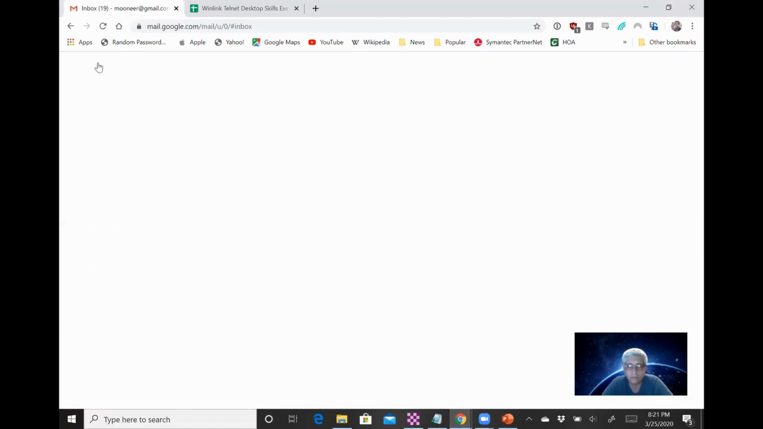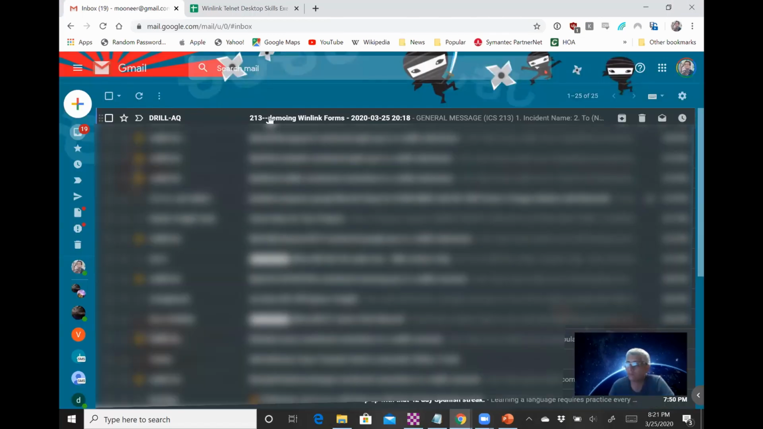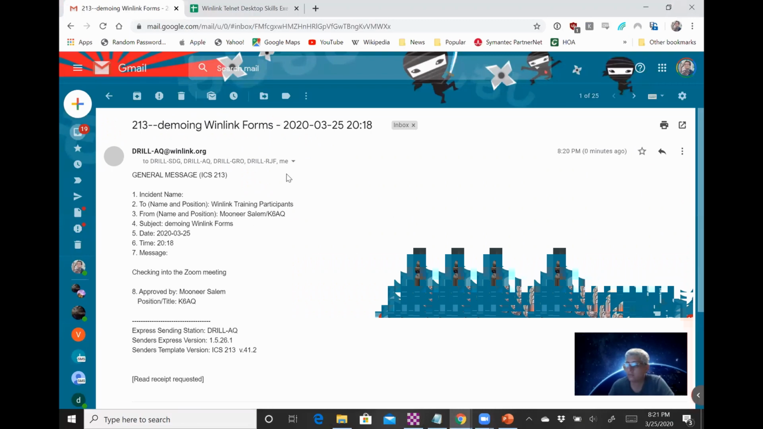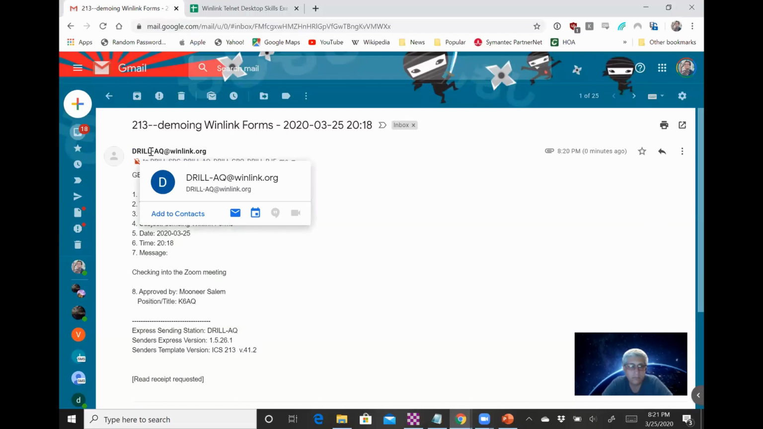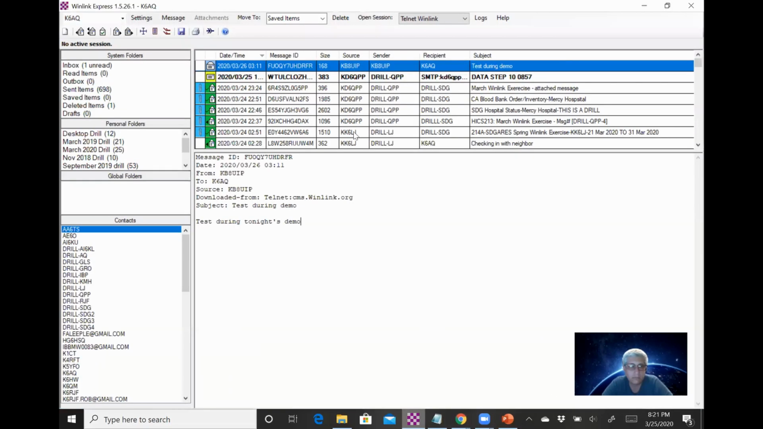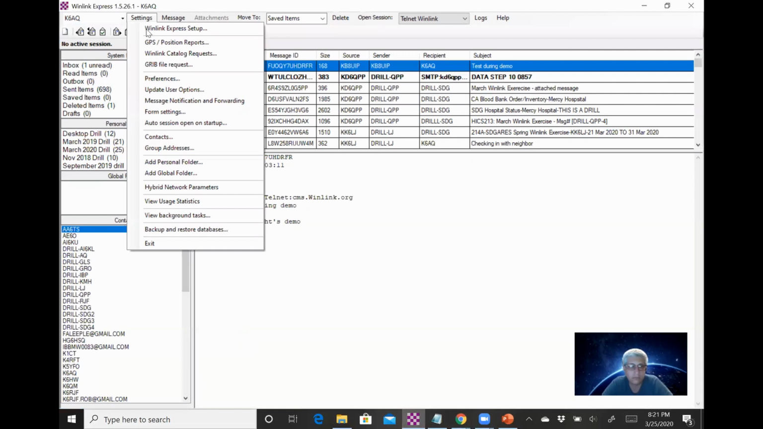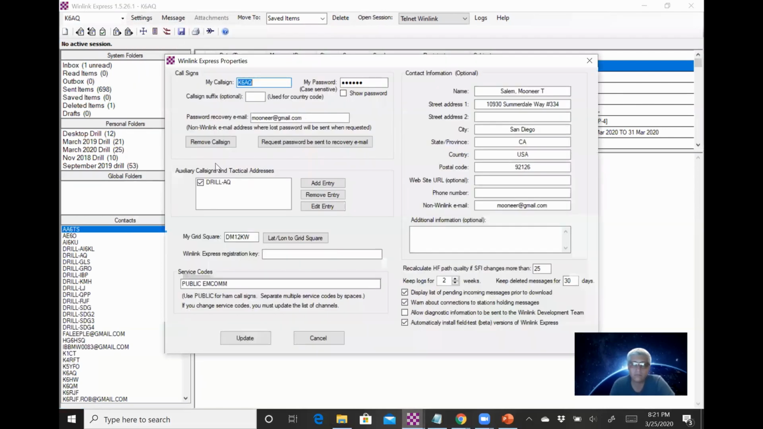So let's see. Yeah, I sent it to my personal email, and as you can see, it came from drillaq@winlink.org, because I still have the Winlink drill stuff set up. And that's probably something I should have mentioned before: you can set up various tactical addresses and different call signs other than your official one.